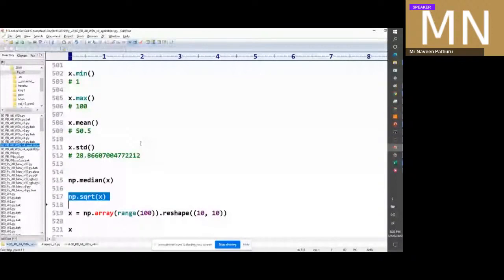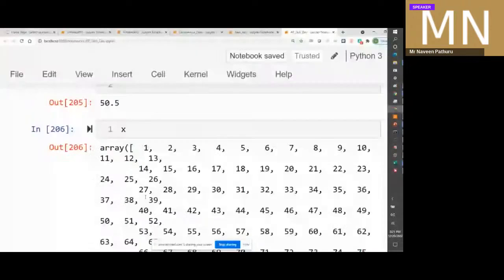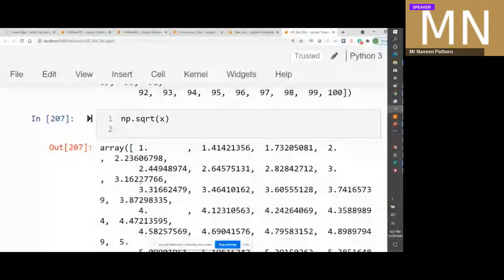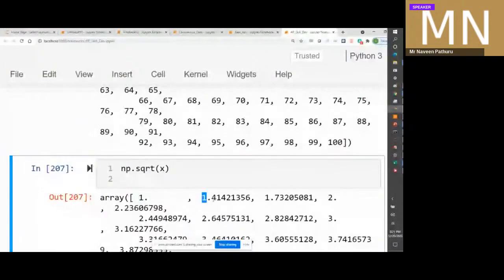Okay. np dot square root. Again, now take a look at this, guys. np dot square root. Here is x. X is a group of numbers from 1 to 100. Now if you say np dot square root, notice what is happening is square root of 1 is 1. Square root of 2 is 1.414. Square root of 3 is 1.732. Back to school. So what's happening is it's taking each number, and what is it doing? It is calculating the square root of each number.